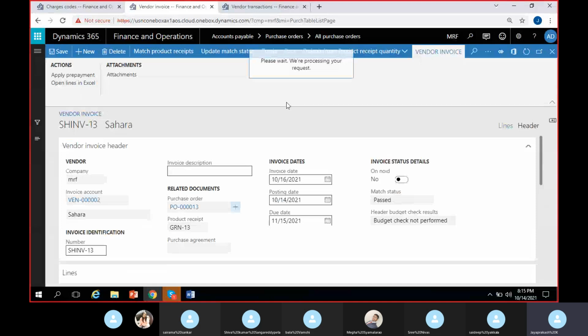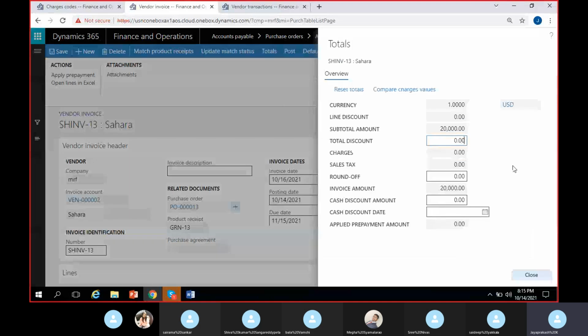You can see the subtotal amount is 20,000 only, but you don't see anything else. Any idea why it is showing only 20,000 here in the invoice? Anyone? But not that charge amount. See, charges is showing as empty.